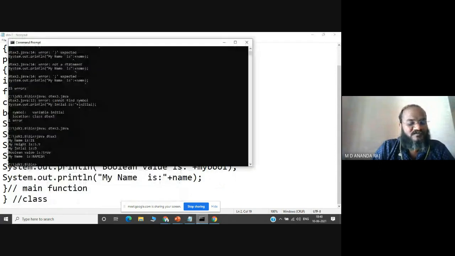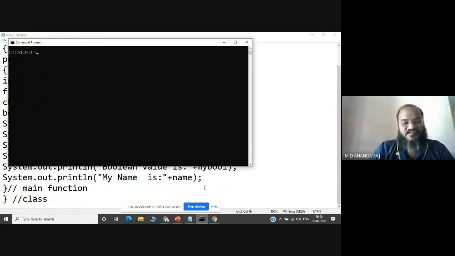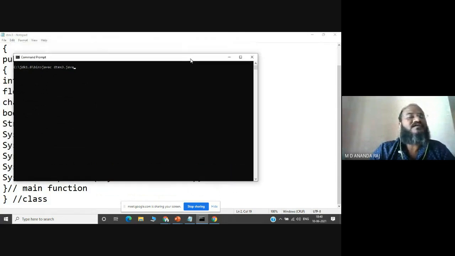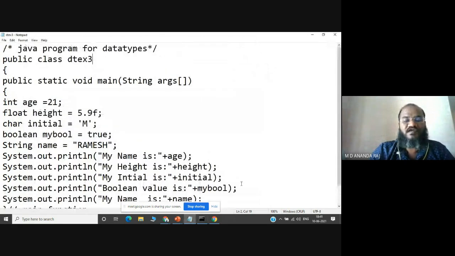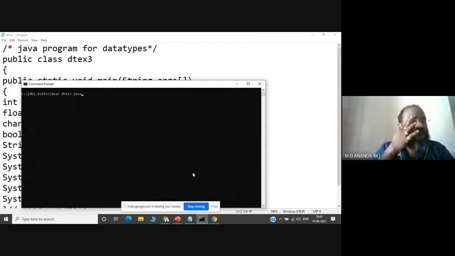Now go to the command prompt. So change the directory into C colon JDK 1.8 bin. Now you have to compile the program by the following command javac dtex3.java. So one thing you should remember, the class name and the file name should be similar in Java. So I have given the class name as dtex3. You can see it here, dtex3. So I have to give the same name for my file name dtex3. So class name and file name should be similar.